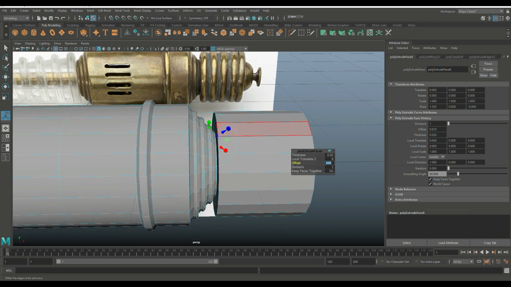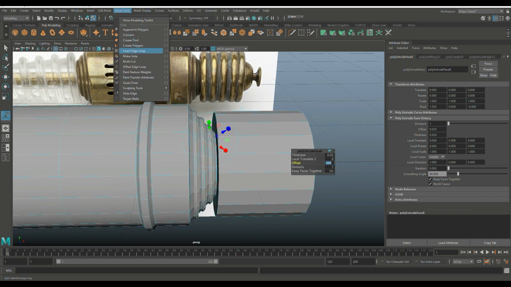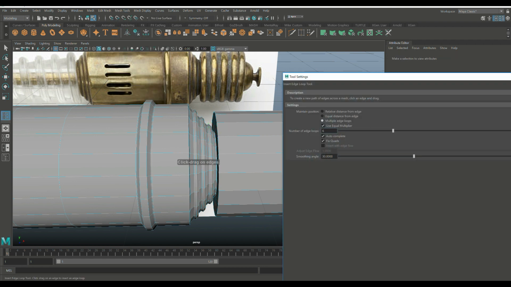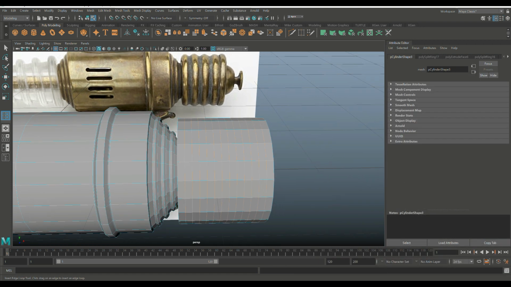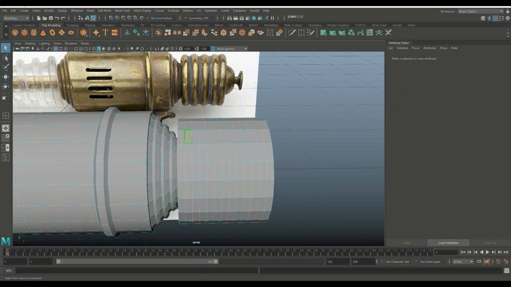And then we have this guy right here. We're going to go to insert edge loop again. We're going to set that to 12. I'm going to put him in here. Let's minimize this guy. And what we're going to do is we're going to go in here and hit Q on the keyboard, get a face.